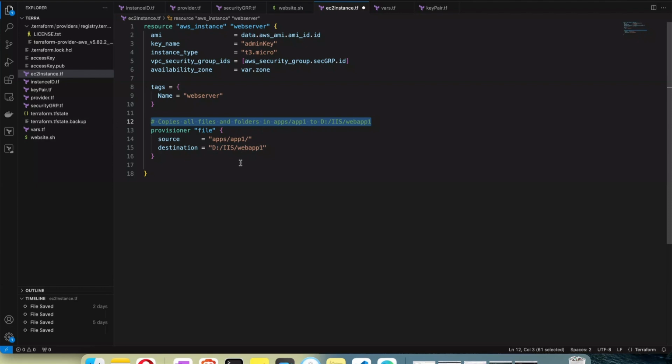The file that is going to be copied, let's call it website.sh, which is the same file that we just wrote. Mine is in the same folder where the whole project is, so that's why I have it this way. If yours is in a different folder, the path might be different. So the source would be this, and then the destination would be, let's say, temp, and then website.sh.